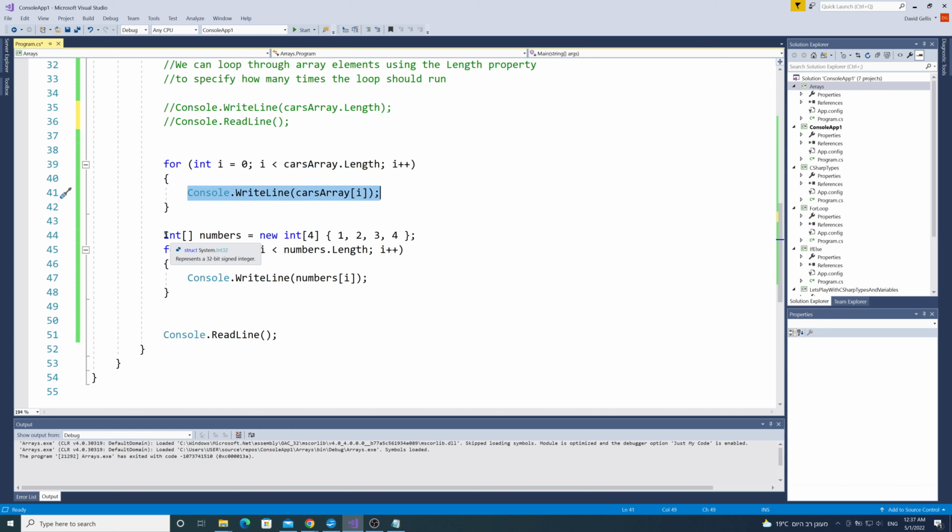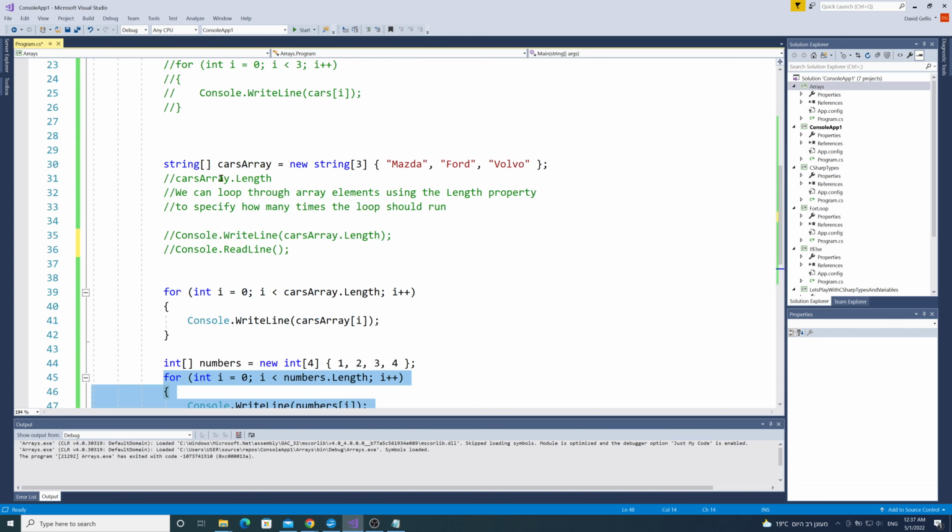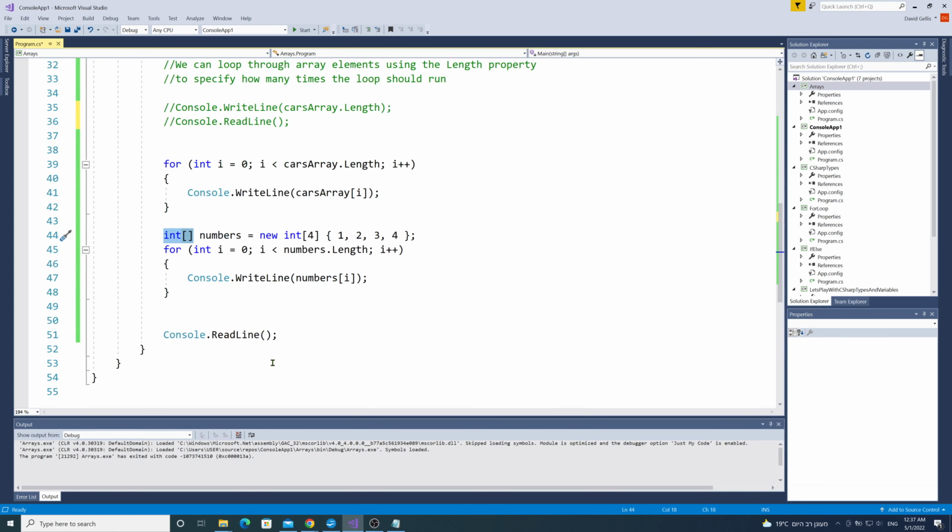For example, int array. It's exactly the same. Int array numbers, new int. In this case, this array's length is 4. And we can use the length property to tell the for loop to run 4 times. Exactly as the string array, also the int array, and any other arrays have this property length.